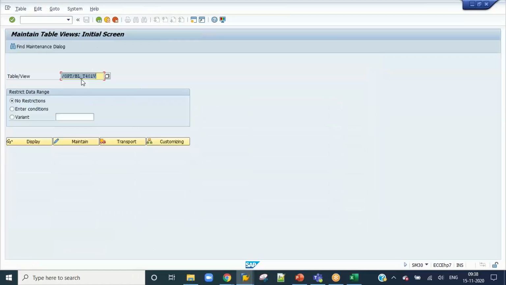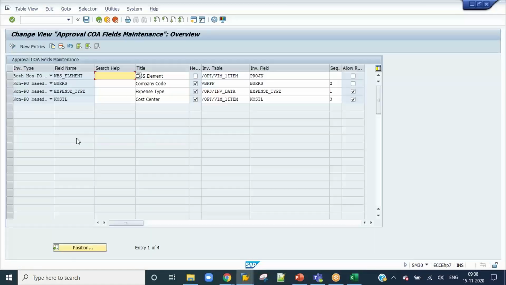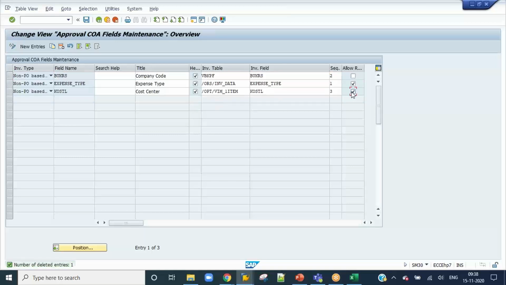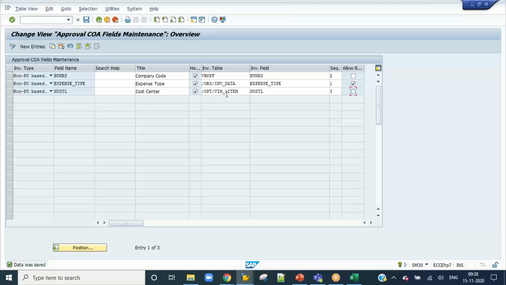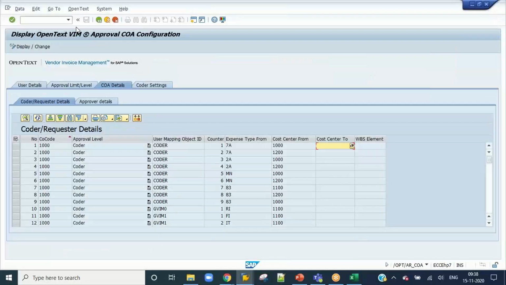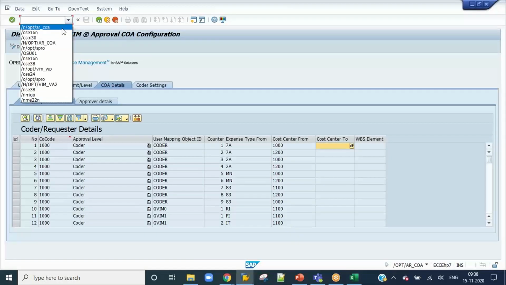So you need to go to SM30, provide this table view, and provide this field name and these things. Now I am deleting it and keeping it as before, so I do not require it now. But there is a possibility, so you can do that. Let me come back.